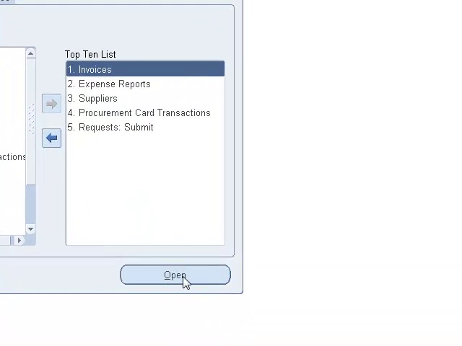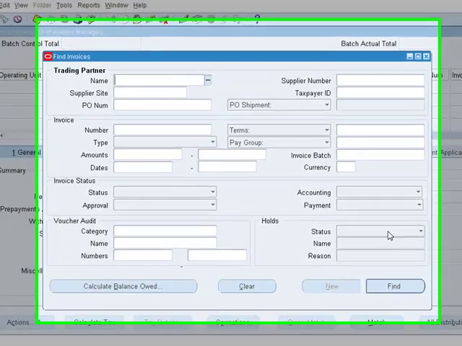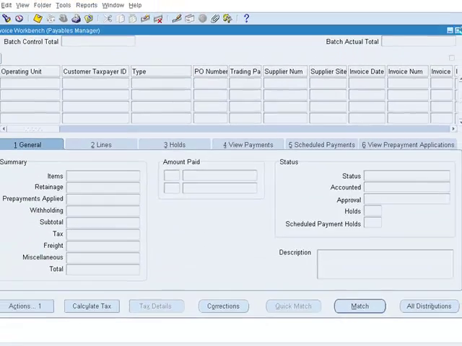To actually enter a transaction, I just highlight it and click open, and it brings open that window. So it's as simple as that, or I can double click on it.